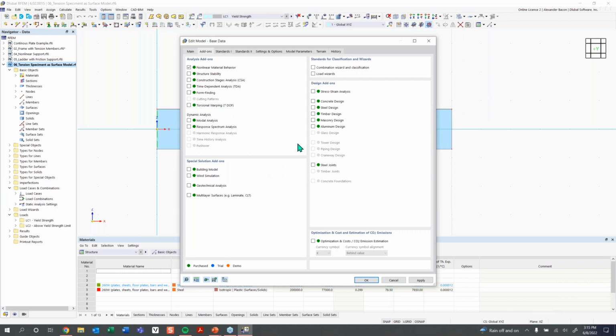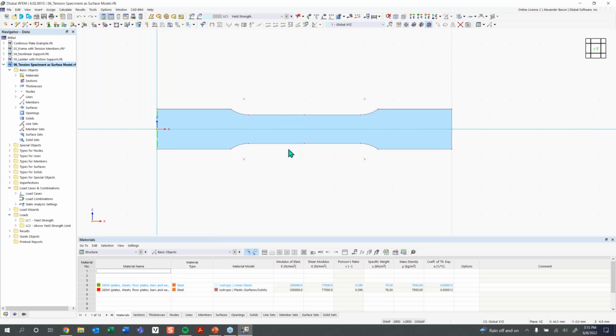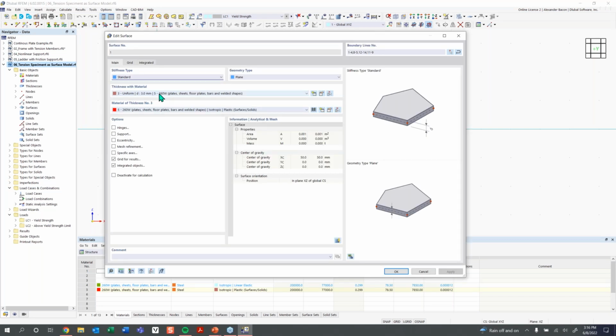Anyway, once we have this add-on activated, we can consider nonlinear behaviors. So we'll click OK, and now we can take plastic materials into consideration. Now let's run the calculation for this surface with some pre-made defined materials. If I double click on this, we can see the thickness of this plate or specimen is 3 millimeters.